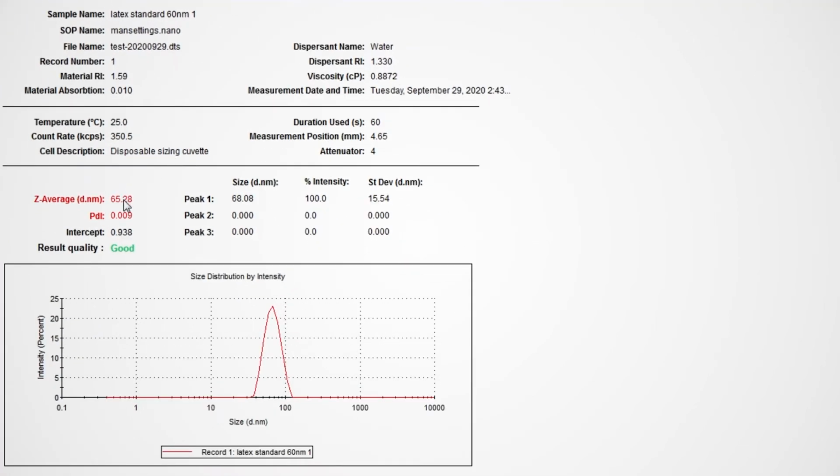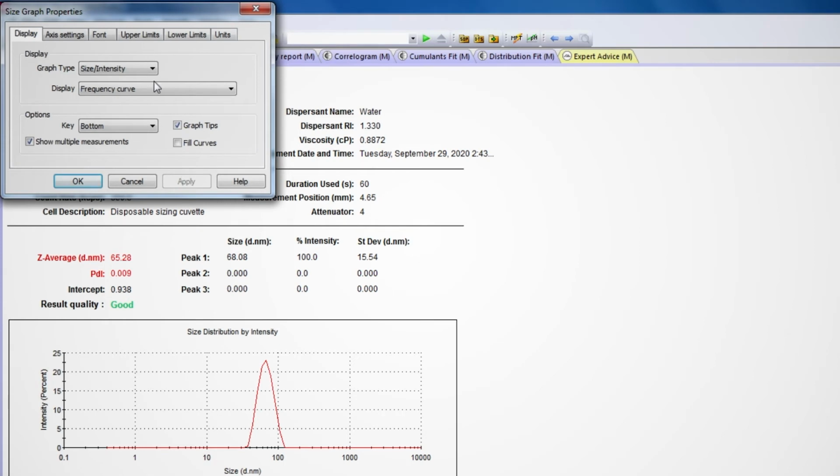This includes the z-average, which is the result of the cumulants analysis, only relevant for monodispersed samples, and a result of the single exponential model fit, as well as the particle size distribution, which is the result of the multi-exponential model fit. Right-click the plot to view the data as a histogram or frequency curve.